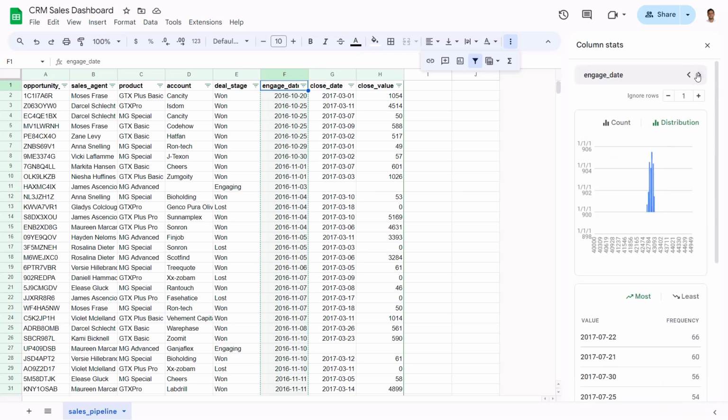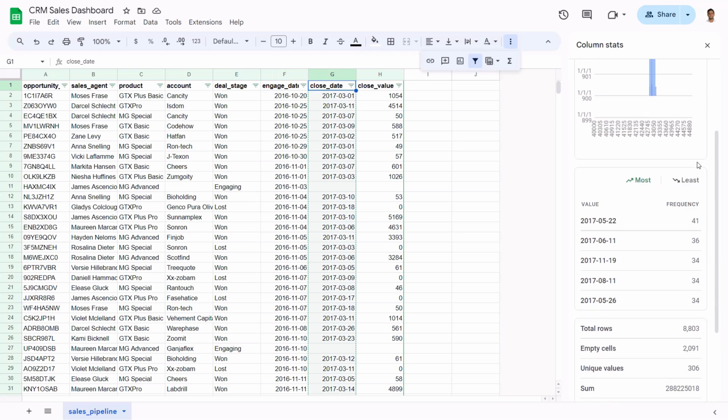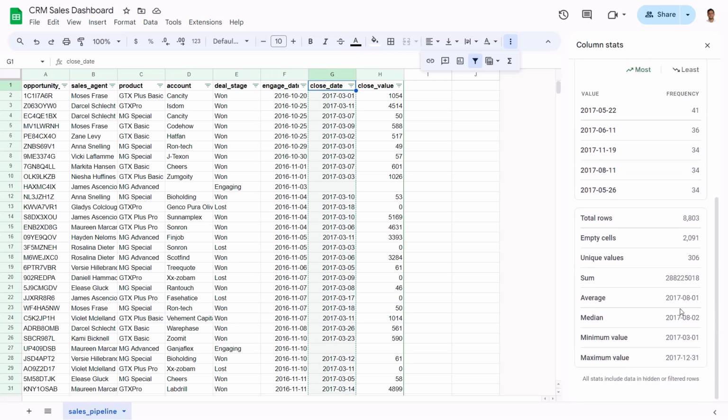Let's move over to the close dates. And it looks like for those, they go from March 1st, 2017 to December 31st, 2017. So we're looking at deals closed in the last 3 quarters of 2017. We've got some empty cells here since we know that not all of these have a close date, only the ones that are either won or lost.